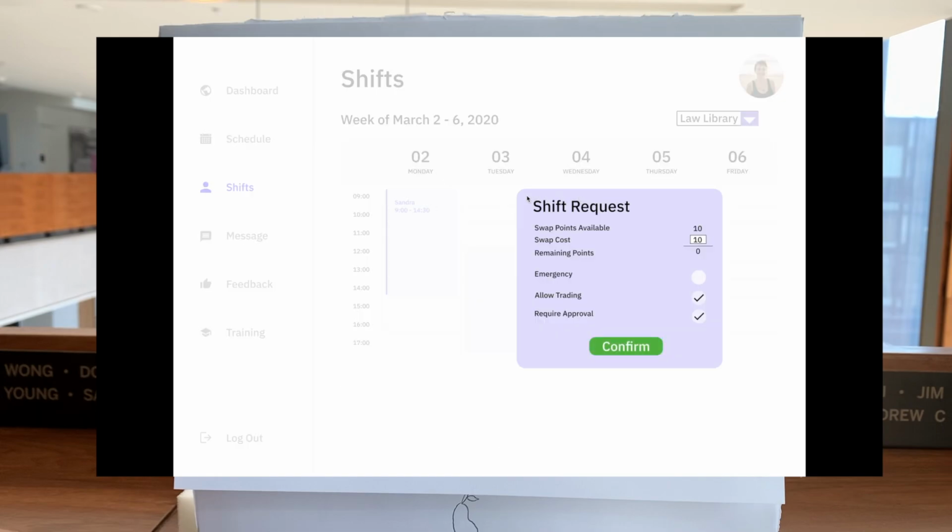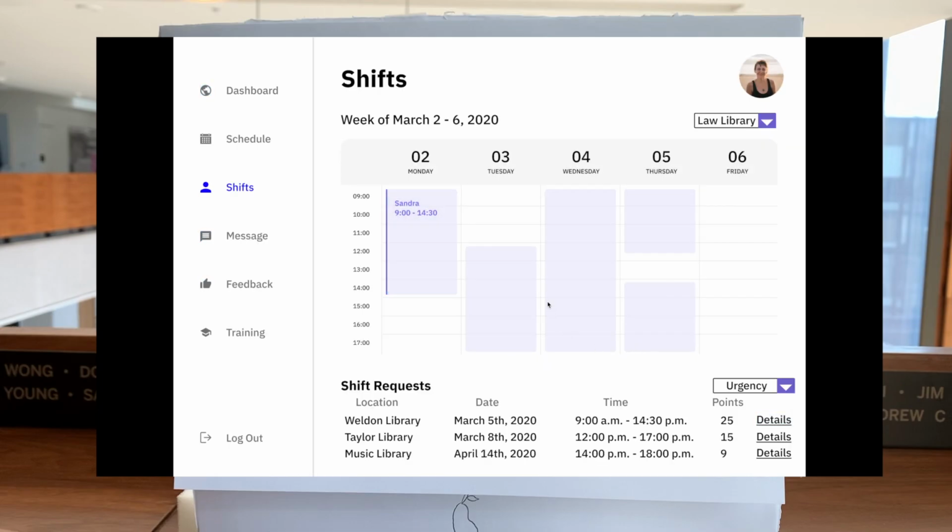We can see here that these are the remaining swap points that Sandra has available and the cost of the swap. Also, we can symbolize whether or not this is an emergent swap where a notification will be sent out to all users of Booked. We can also see here that Sandra will require approval if someone applies for a swap. Let's get out of here by clicking confirm, and now we can look at shift requests.